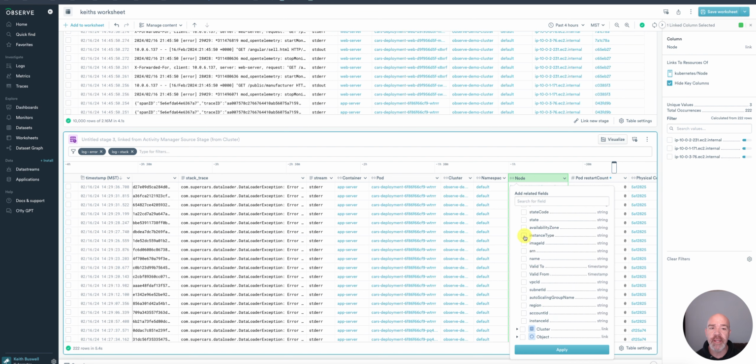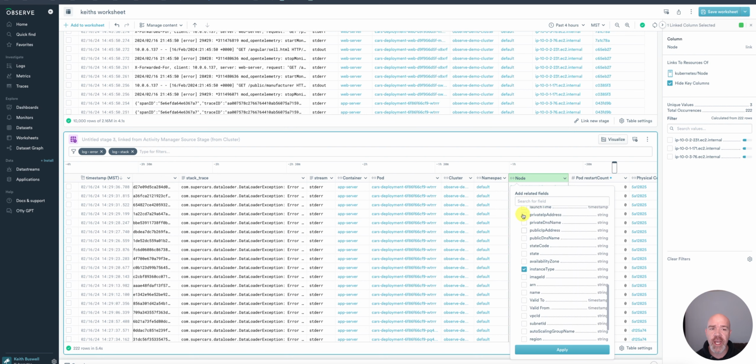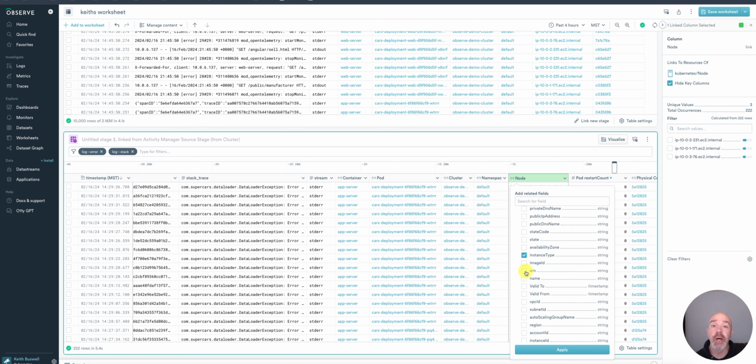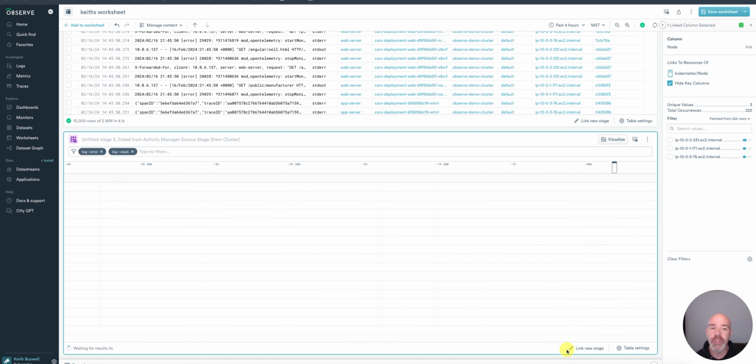And I want to bring back something like the instance type, for example. And then maybe we could do the state or the IP addresses. Really, you can bring back as much or as little as you want to get the job done. And I might just say the instance ID, for example. And let's go hit apply.